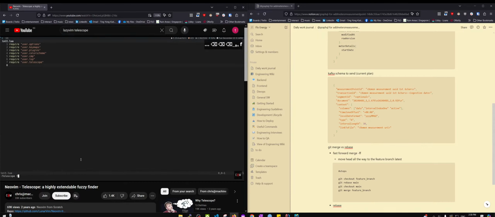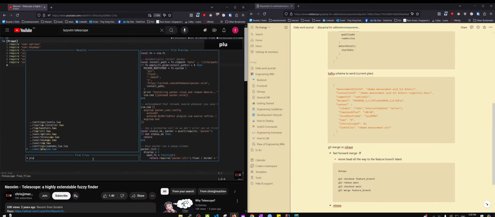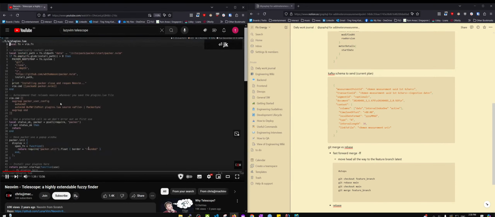What I'm going to start with is find files, because this is one of the most useful ones in my opinion. You'll notice that we have a results window here, a file preview, and then this little input box here. The input box is essentially a fuzzy finder, so if I start typing plugins, it'll pull that one up and show you where all of those letters that you typed are highlighted, and then we can press enter on it and head over to that file really easily.